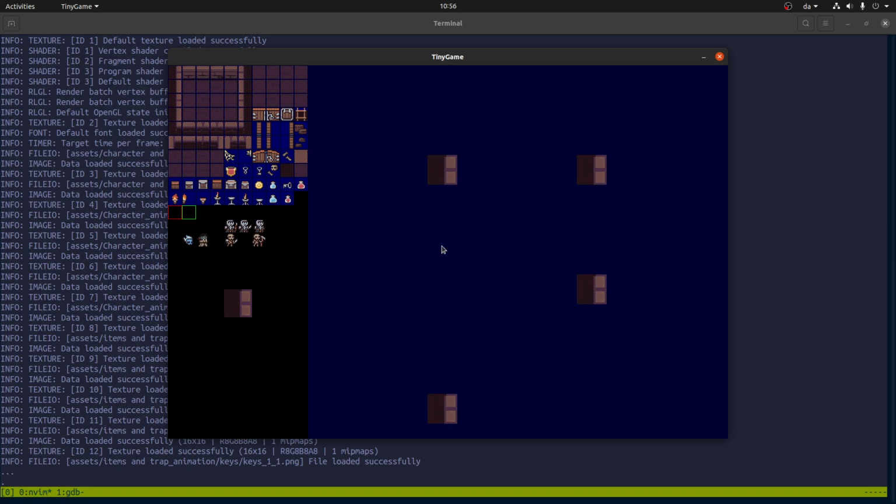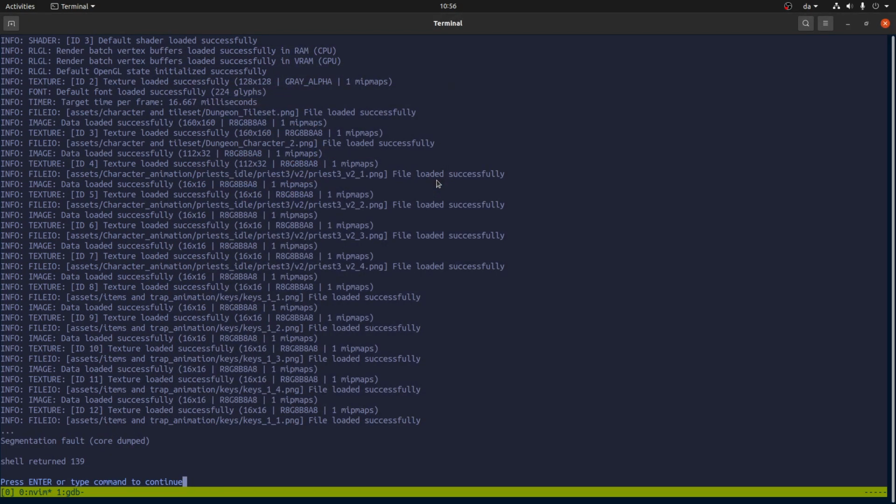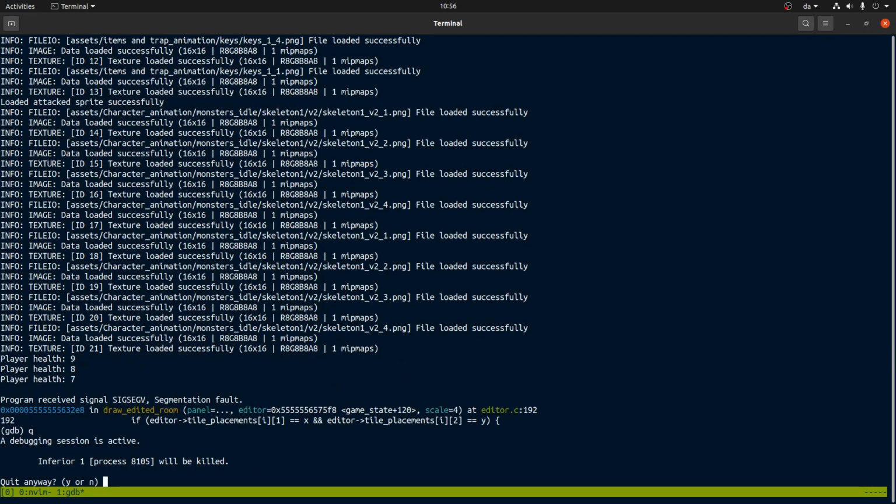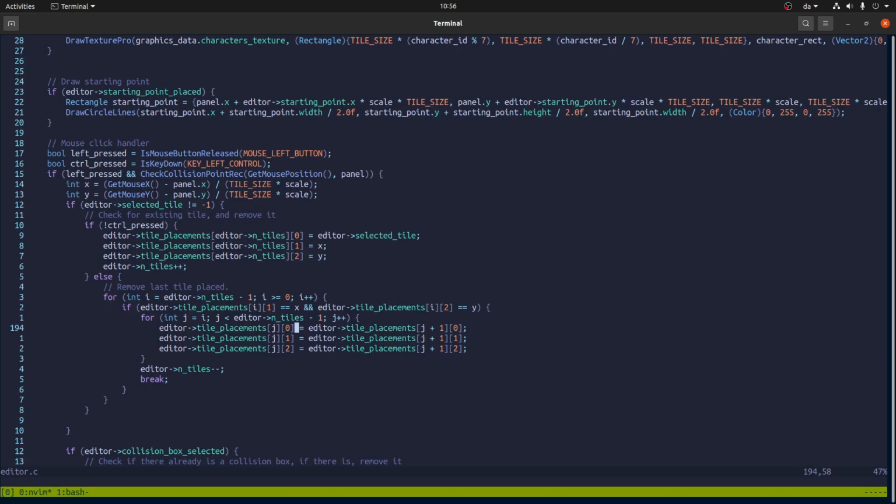That's so weird. Okay, so let's go over it. So I start at the end. It's just moving the last tile that's placed on that square; that should be what's happening.